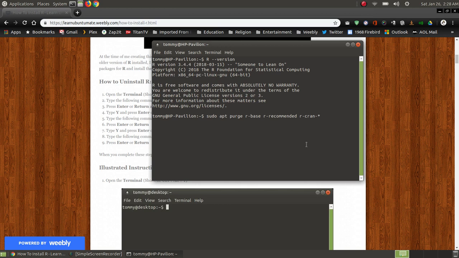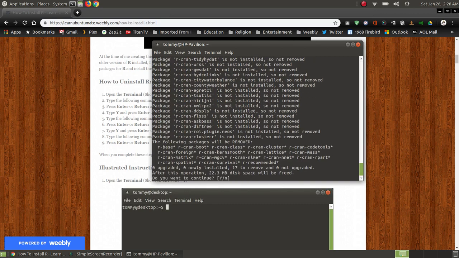I have an enter key on my keyboard, so I'm just going to continue calling it enter throughout the video. Press the enter key, type in my password, and it'll take a little bit of time to go through and remove everything. Some things say they're not installed because there were some packages I had already removed.